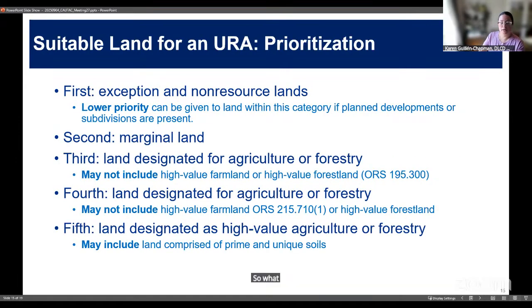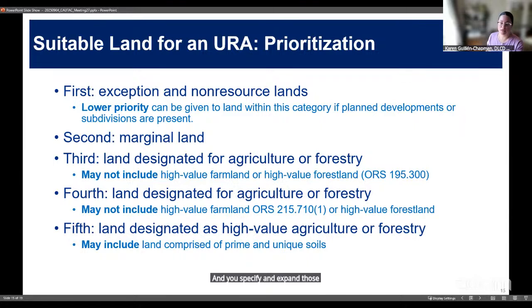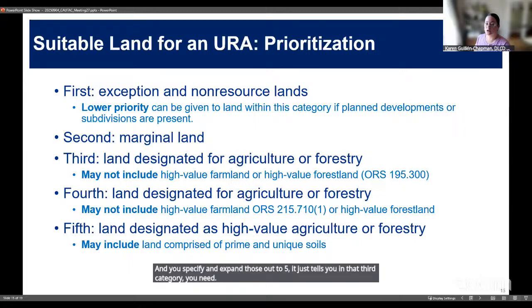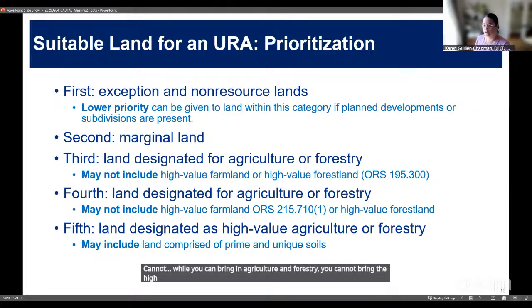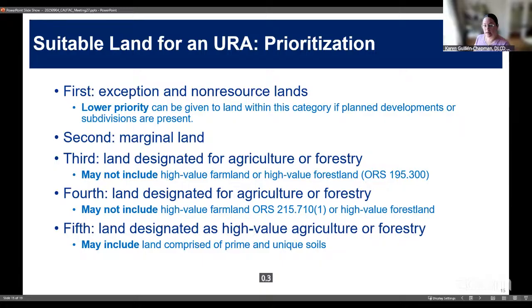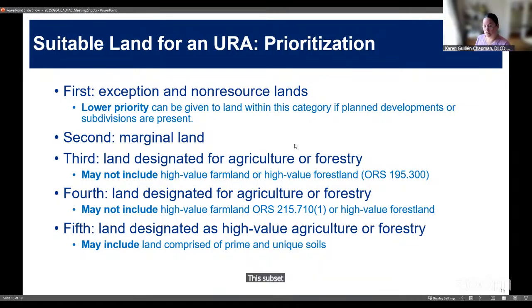So what does it look like when you take 3 prioritization categories that already exist in rule and you specify and expand those out to 5? It just tells you in that 3rd category, while you can bring in agriculture and forestry, you cannot bring the high value. And high value is defined in statute at 195.300. That 4th category then tells you there's a subset of high value farmland that's very specific. This subset is of a higher value, and that's defined in statute 215.710 sub 1.